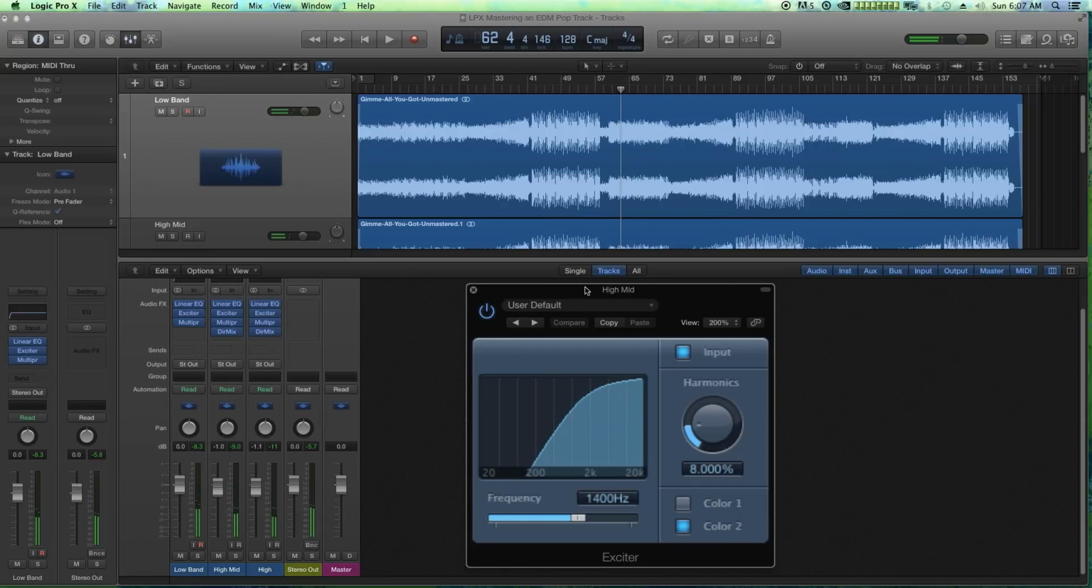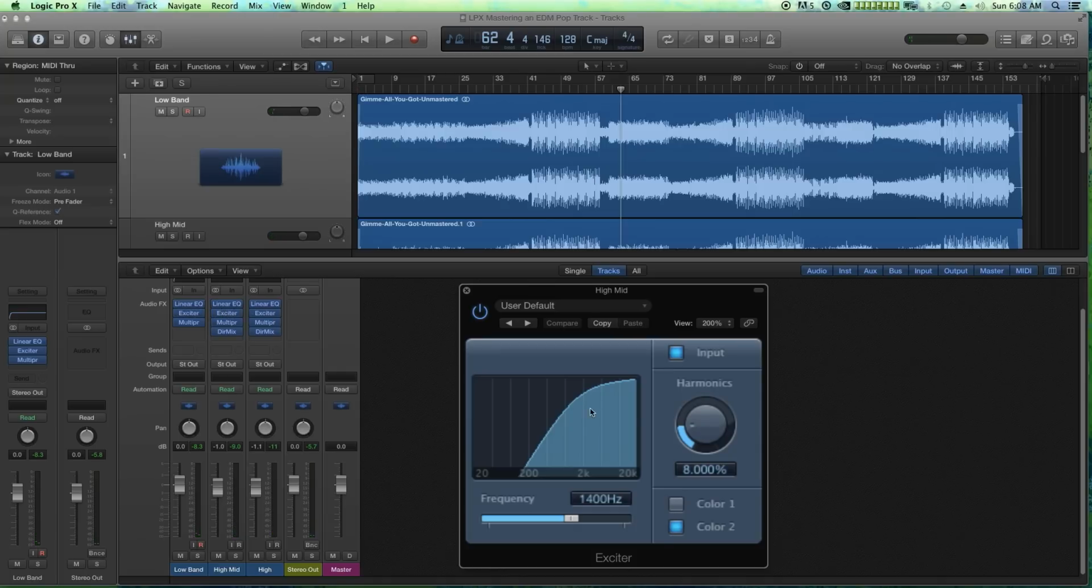And the other great thing now is you can individually enhance each band too. If I want a little bit more of this exciter on the mid band, I can do that.